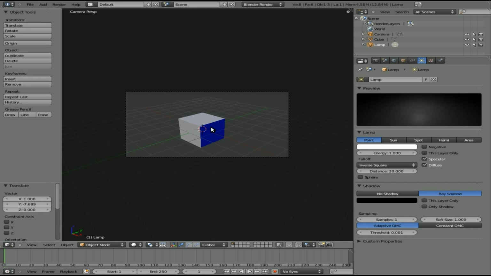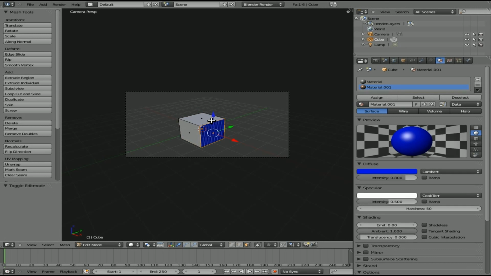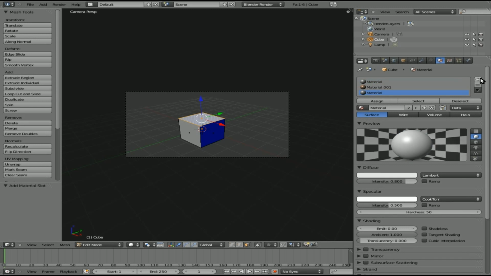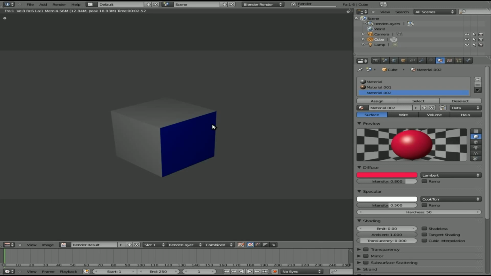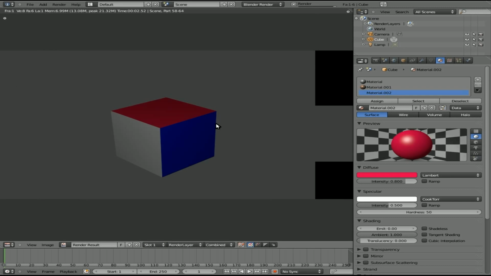I'm going to hit escape, and we're going to do this one more time with the top of the cube. I'm going to hit tab to go into edit mode after selecting the cube. Right click that face right there. I'm going to add a material here. I am going to make this red. You notice it hasn't changed anything yet because we haven't assigned it. We have that face selected. We'll click assign with material 2 selected. Now if I hit F12, you can see the top is red.